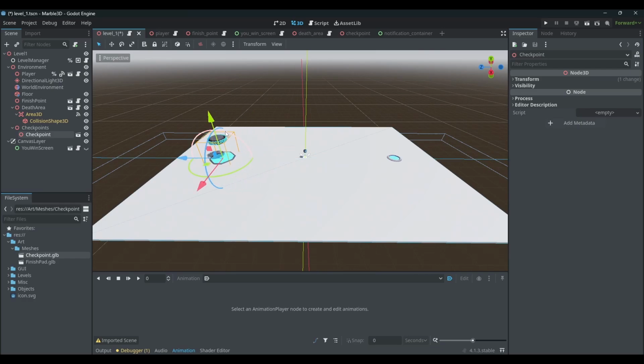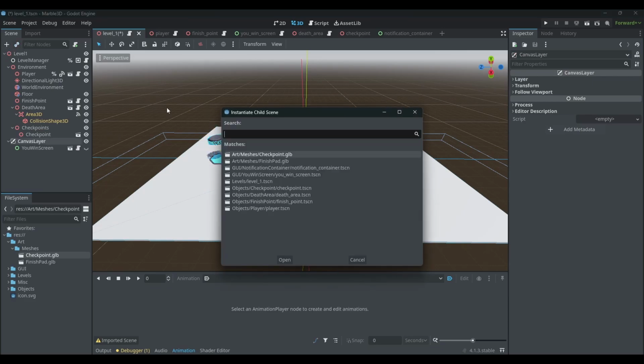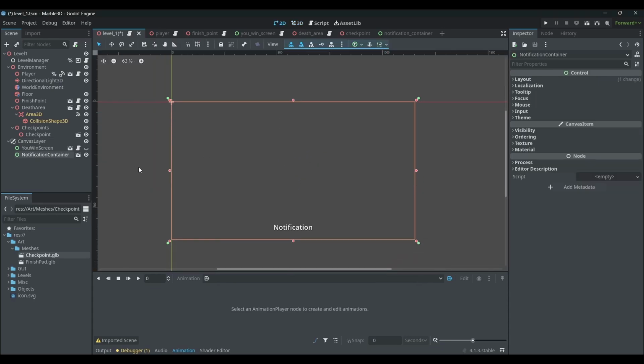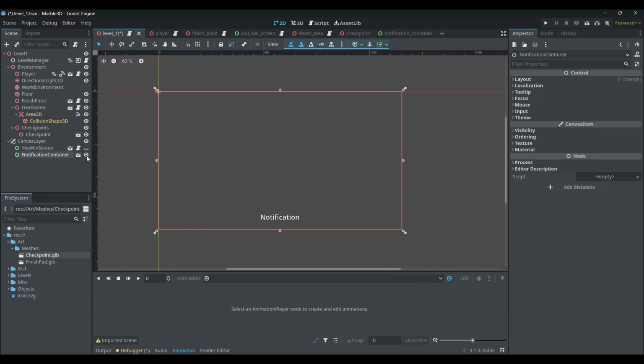We'll do level design later, but right now we're just trying to get all of our components for our levels first. Once we have all those good to go, then we can start shaping our levels around those components, if that makes sense. So that should be good to go. Then in our canvas layer, we can go ahead and add our notification container. And that should be good to go. We can just go ahead and hide it for now. And what I want to do now is just play the game and make sure that our animations work correctly.